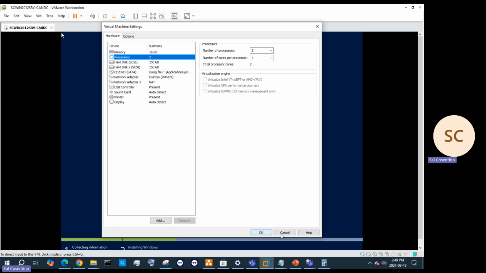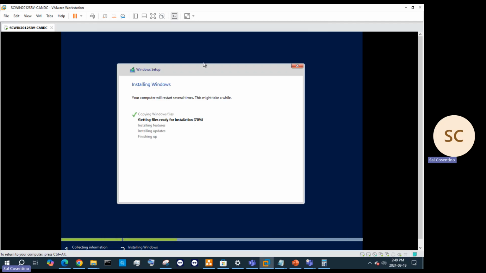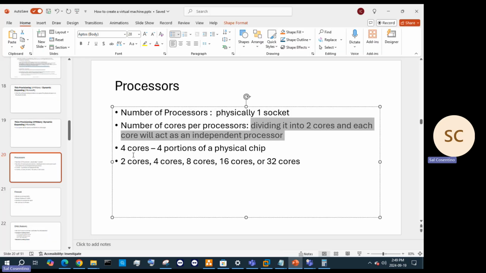Okay. Let's go back. So again, 4 cores is 4 portions of a physical chip, and again, you can have as many cores as you want. You can have 2, 4, 8, 16 to 32 processors, up to 32. So minimum 2, up to 32 cores.